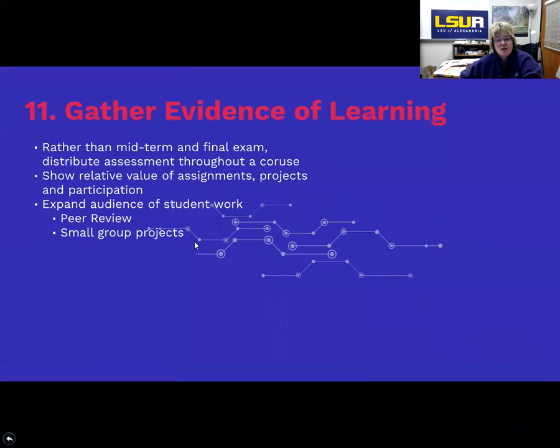The 11th one is called Gathering Evidence of Learning, and the suggestion is that you do this throughout the course. In many face-to-face courses, we are presented with a midterm exam and a final exam. Some of you may do a lot more than that. Weekly quizzes are great. But it's important, especially in an online class, that you are gathering and distributing assessments throughout your course. They don't have to be worth lots of points, but students in online environments, as you are experiencing now, need some feedback about how they're doing.